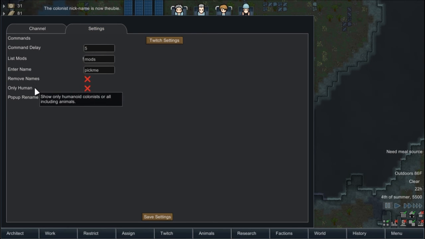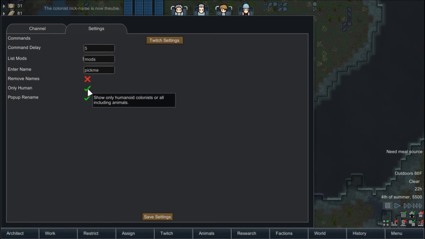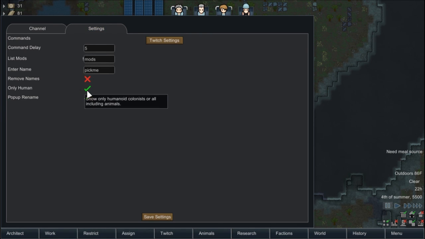Now, currently it's set for only human no, so you'll notice that Paddington, the Yorkshire Terrier, is in the list here, which he is nameable. So if you put a check in here, now you'll see only the human. If you don't want to name the dogs of your colony, or anything that is not listed as a humanoid type, this will remove them from it. If you have additional mods that add things that your colony can have, such as bots and those sort of things, depending on whether or not those bots are considered humanoid or not, that will determine whether or not they show up when this is checked here.